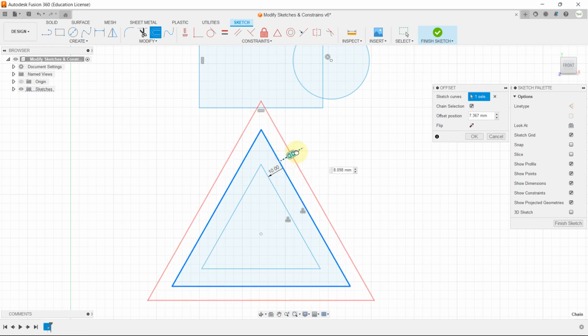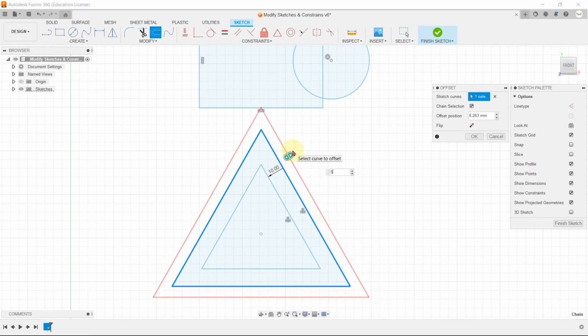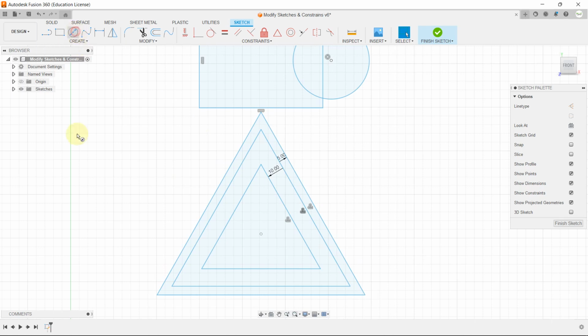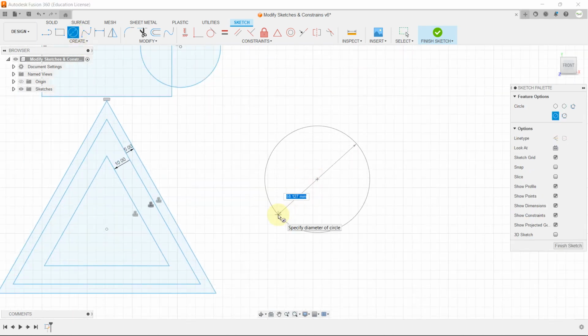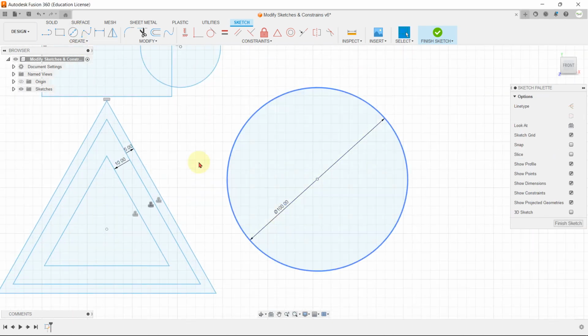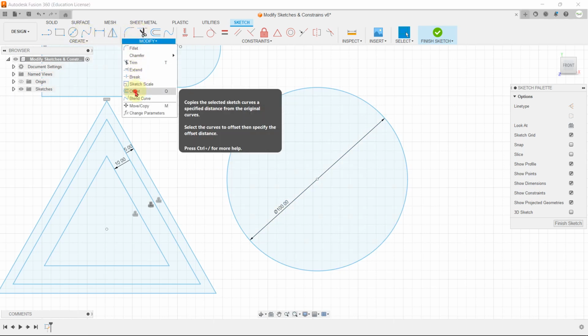Select the curve, 5 mm distance, the outside curve is ready. Similarly, let's do the circle of 100 mm, do the offset.